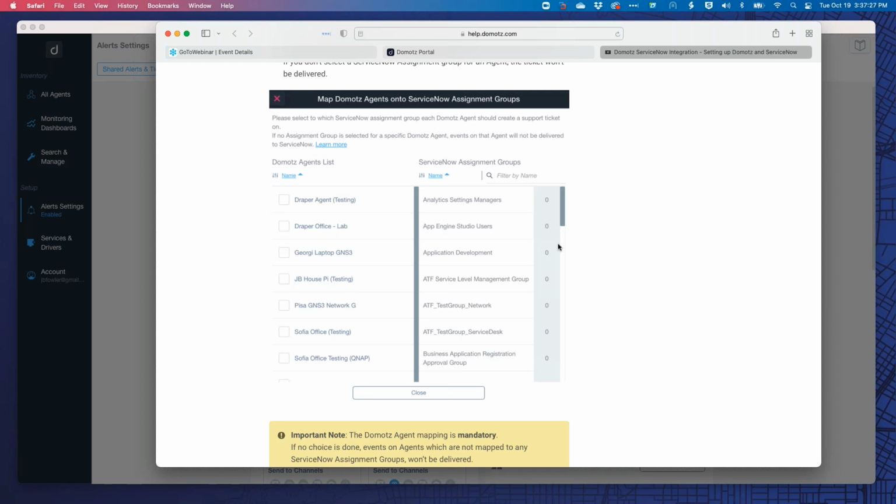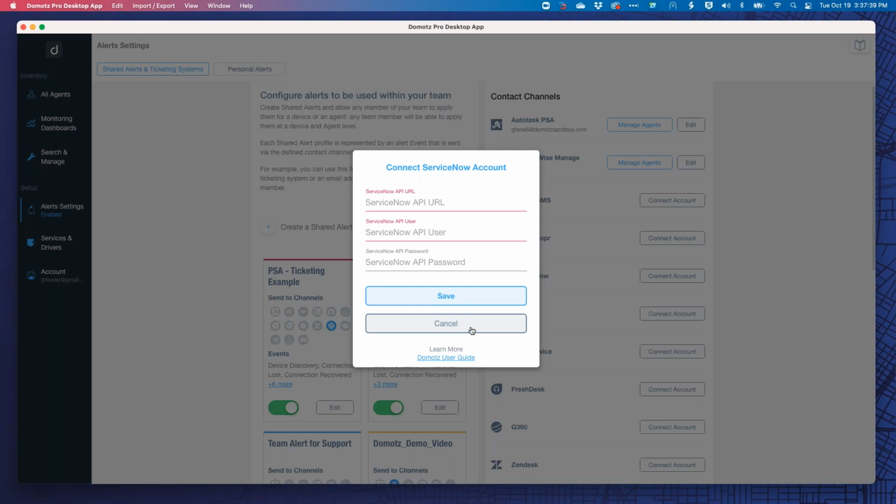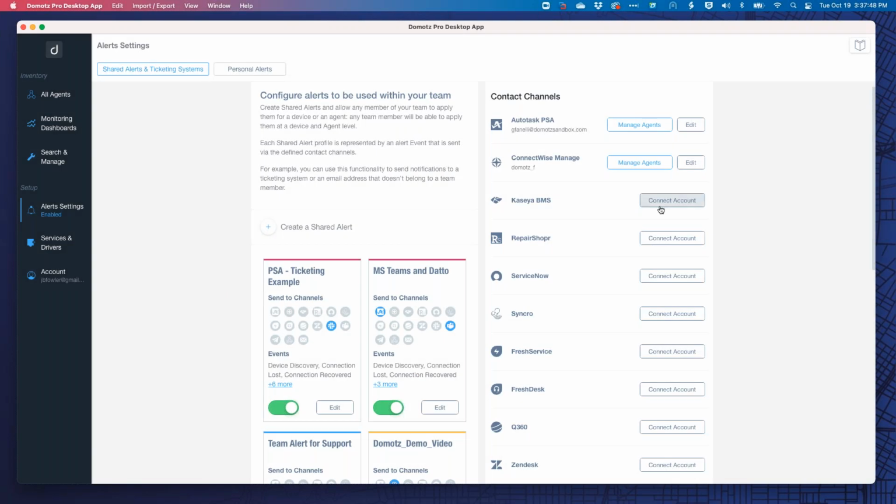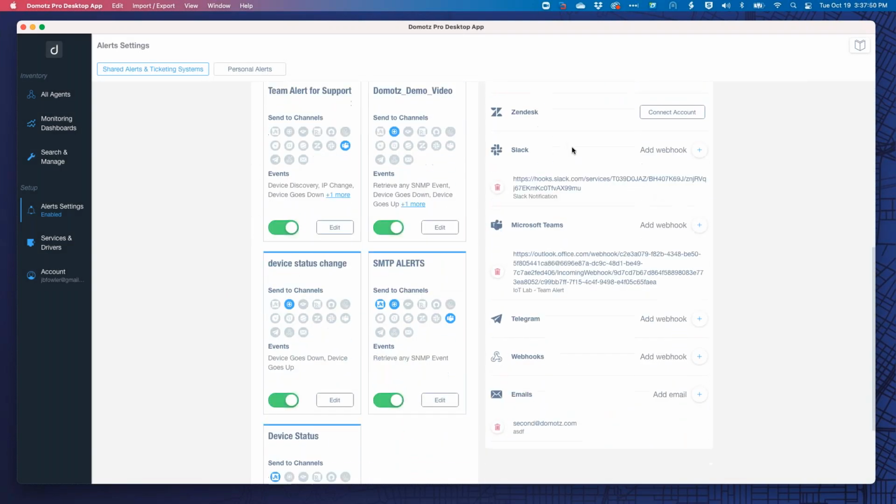Once you've done that, you will be able to start taking the next steps on creating the shared alerts. Each one of these is quite different, so I'm not going to go into details about setting up individual ones, but I want to make sure you understand that this Domotz user guide is definitely the most helpful way for you to configure a particular system. The same goes for setting up Slack notifications or Microsoft Teams.